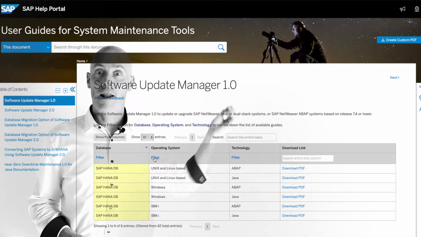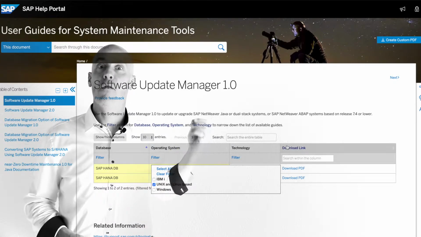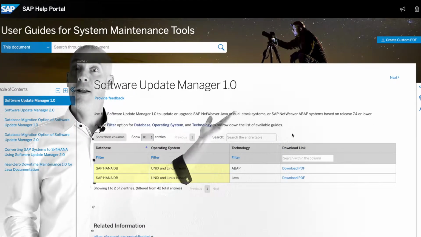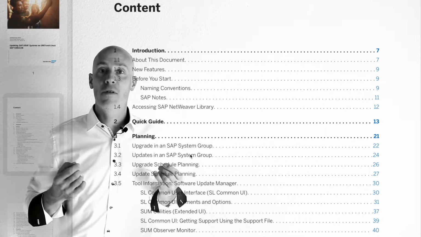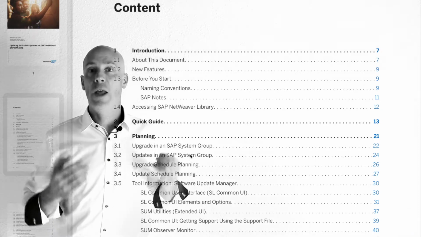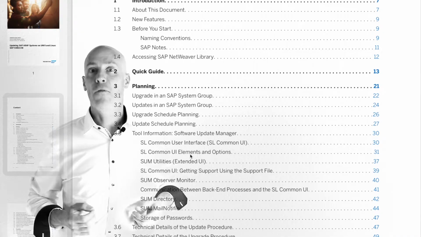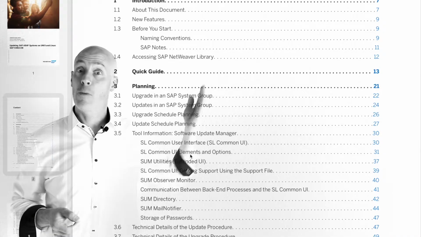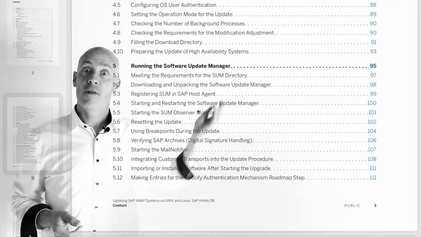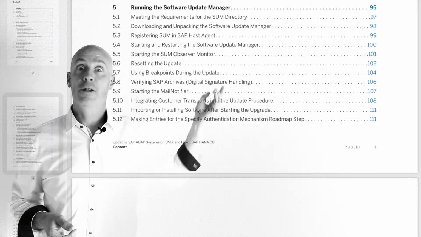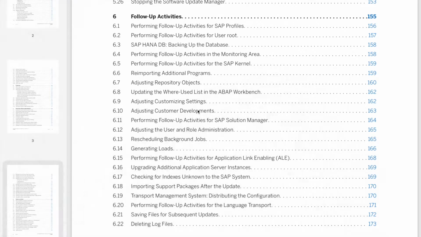In this table please select the filters for database or operating system to reduce the list of available guides. Here's your PDF, just download it. I would advise to follow this video and have this guide on hand for background information. But nevertheless, keep the following chapters in mind: the quick guide, the preparation, the chapter about running the Software Update Manager, and of course the follow-up activities.